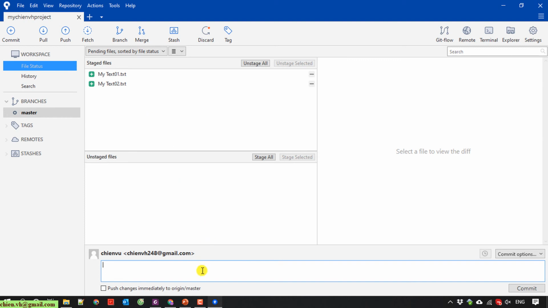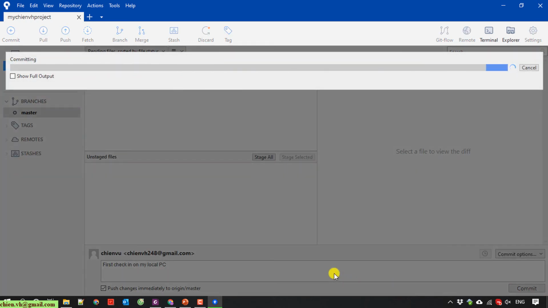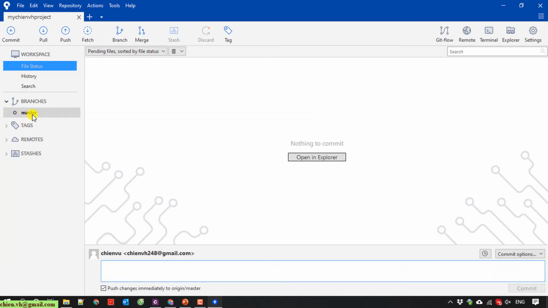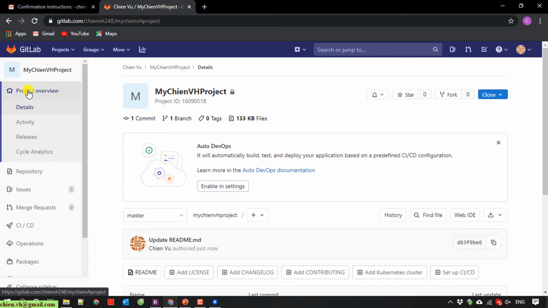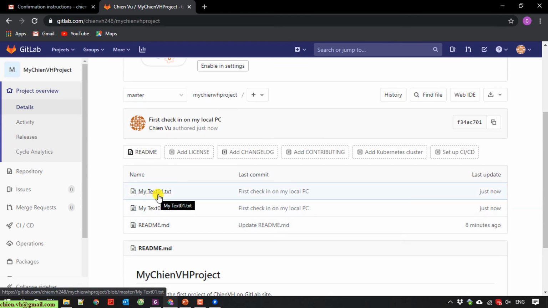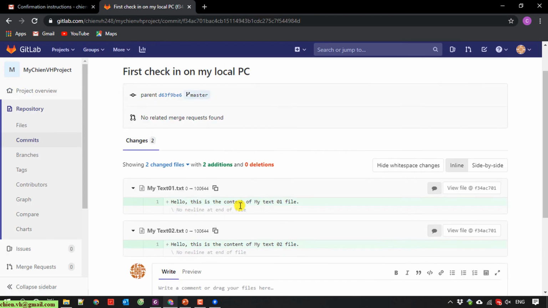Now I will enter the commit message. First, check in on my local PC. I will select this option, push the change immediately to origin master branch. Okay, commit. Good. Here you can see the history. I open the browser and open the project overview. You can see here we have my text 01 and 02 committed in the repository, and this is the message. Click on this one to view the detail. Very good.